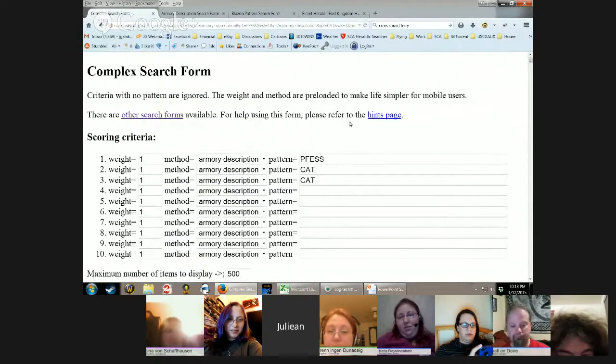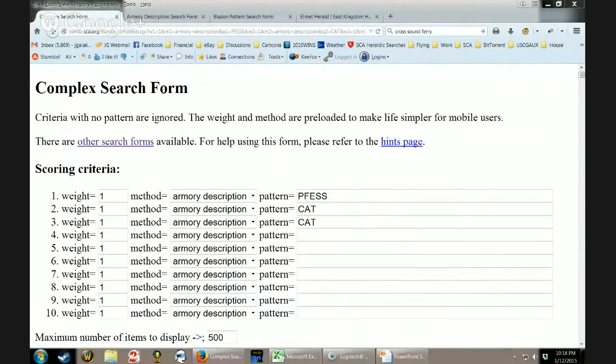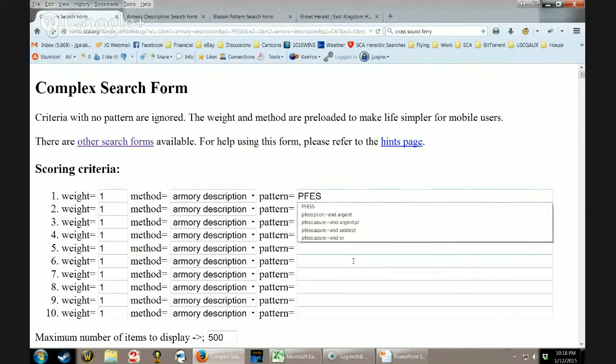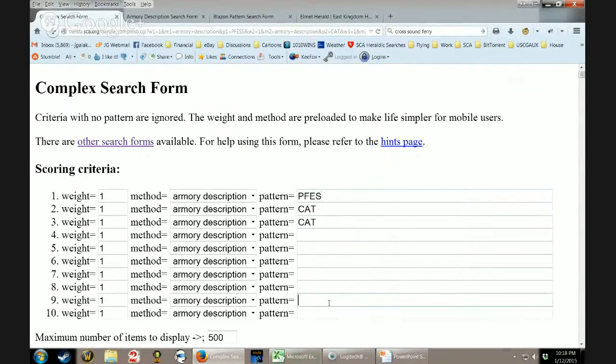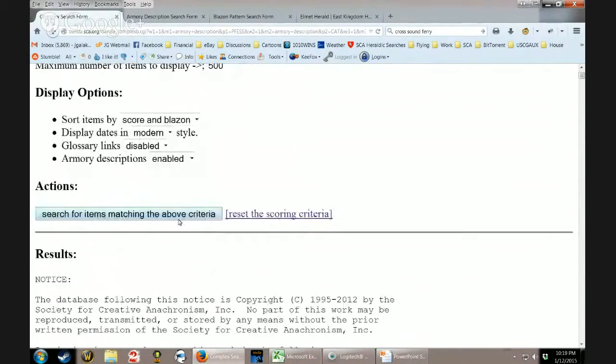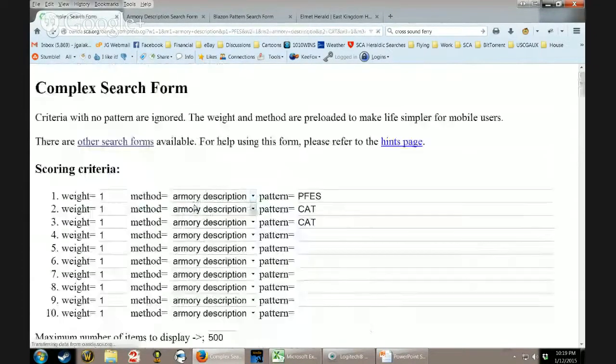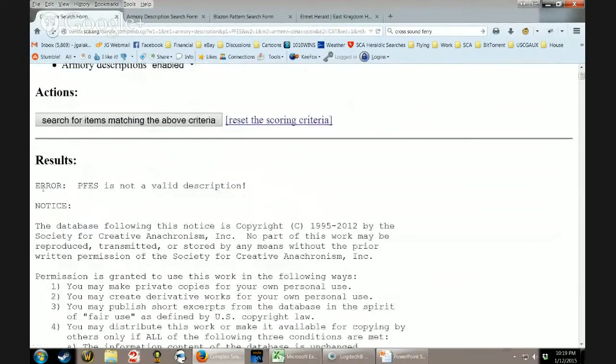Oh, one other thing I wanted to say. We talked about the fact that if you do a typo on a feature, it will just ignore it. You'll get more results, but you won't miss anything. If you do a typo on a category, like say I dropped the extra S, it will let you know. What you're going to get is right under results, it'll say error. PFAS is not a valid description.